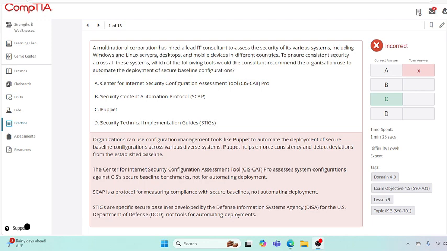A multinational corporation has hired a lead IT consultant to assess the security of its various systems, including Windows and Linux servers, desktops, and mobile devices in different countries. To ensure consistent security across all these systems, which of the following tools would the consultant recommend the organization use to automate the deployment of secure baseline configurations?